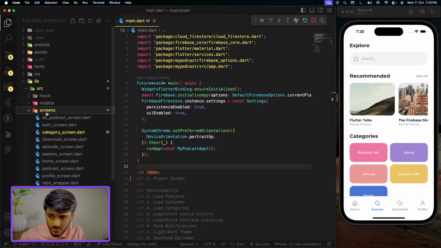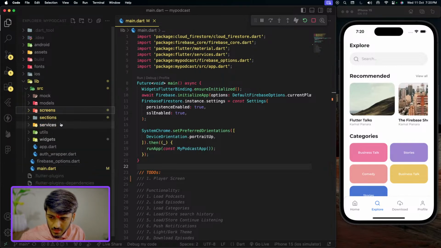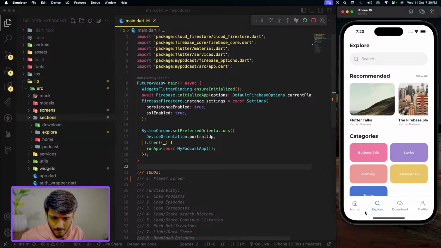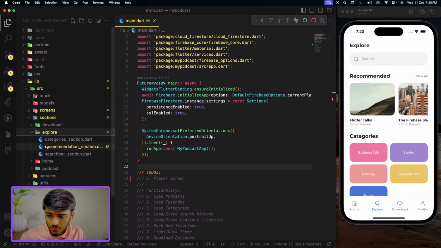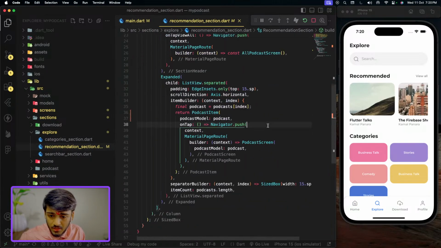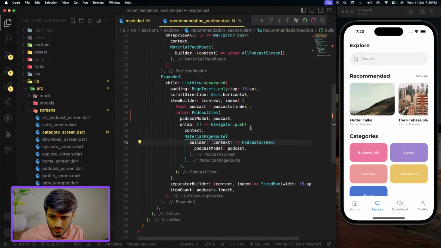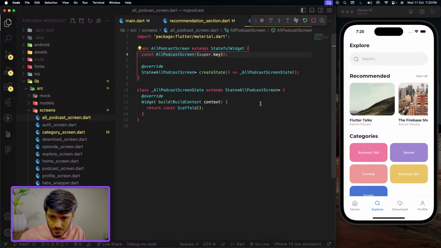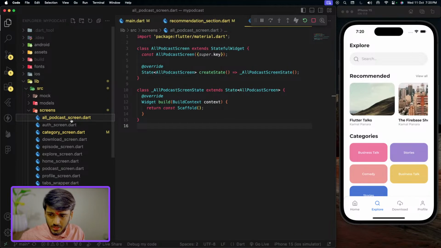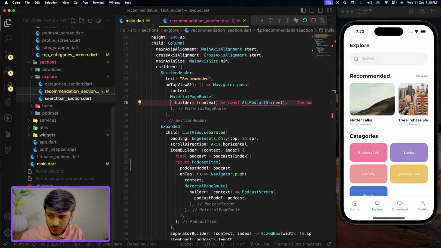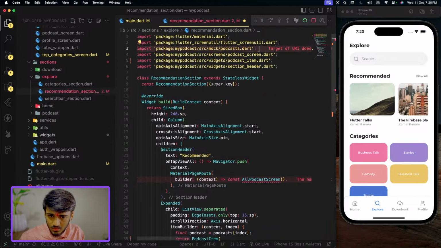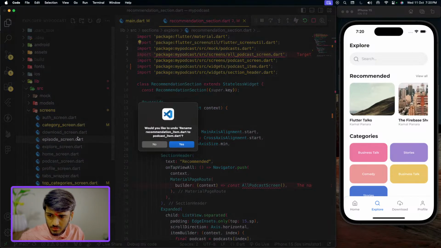Let's do the recommendation, all recommendation screen, you know? Recommended section, for example. We have this one, yeah. So it should be here. Perfect, I found it. So we need to create this screen. Okay, what if I delete that? How many places have used it? Only one. Okay, then I don't need to delete it. I'm just gonna rename it.